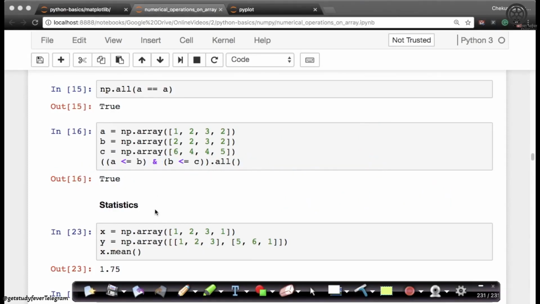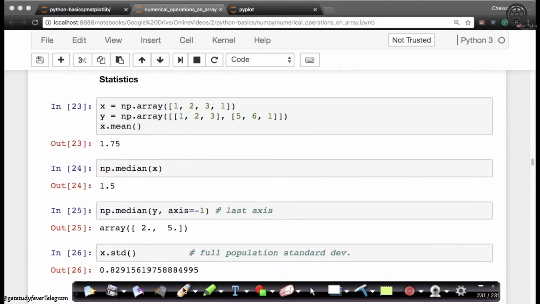Okay, now let's look at some very simple things. Suppose I have an array like this, 1, 2, 3, 1. If I compute x dot mean, which gives me the average value, which is 1.75. Similarly, I can compute median. Now, if you do not understand what mean and median are, we explain them in the exploratory data analysis chapter. So don't worry if you don't. They're basically mathematical operations.